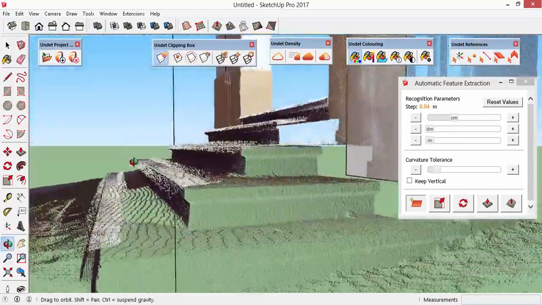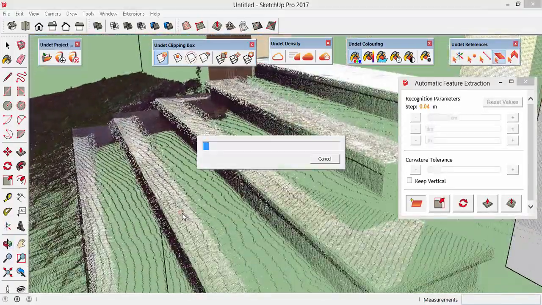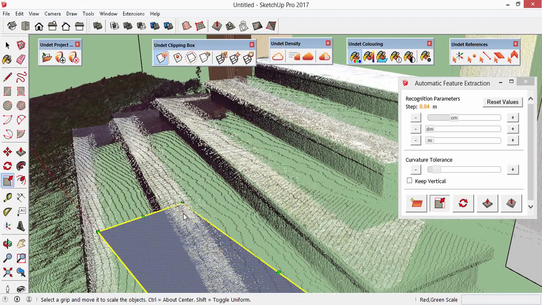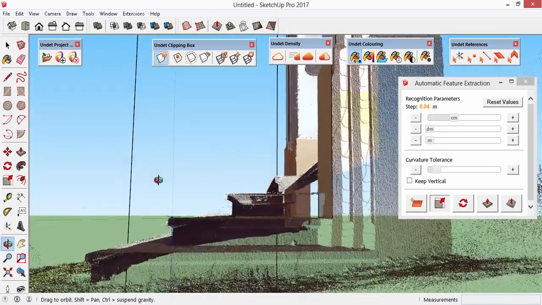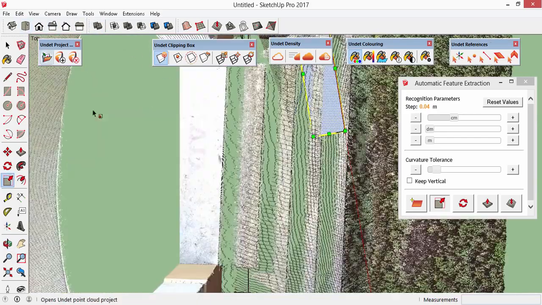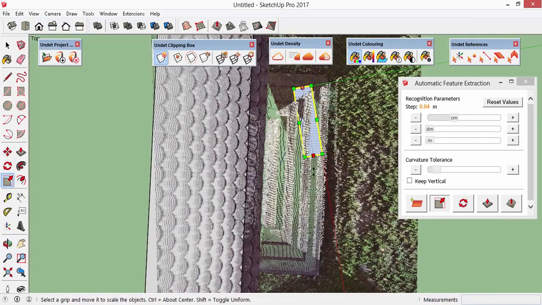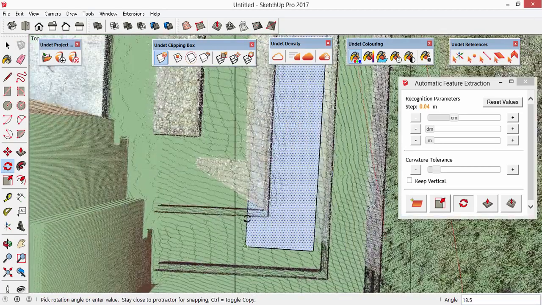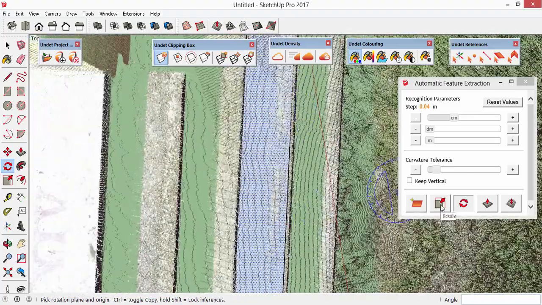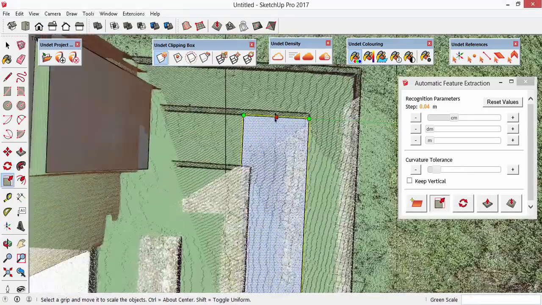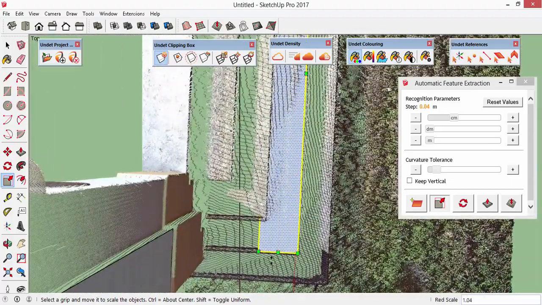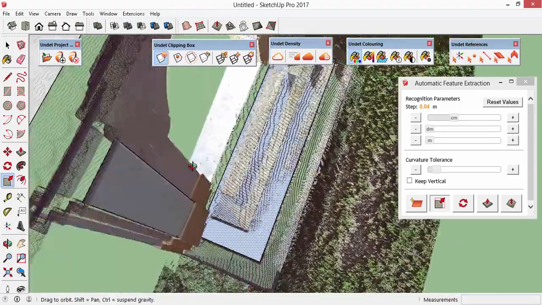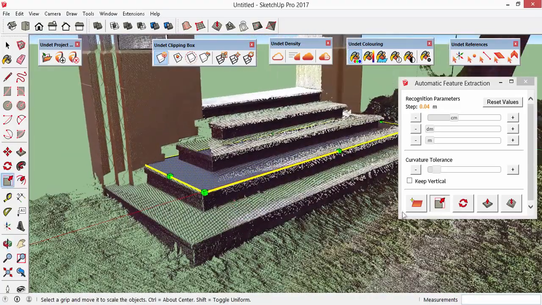Let's refer to a stair step. We can see that the extracted horizontal face is not aligned very well. I will use Scale and Rotate tools to put it in the right place. The face is in the correct place now. Let's push and pull it.